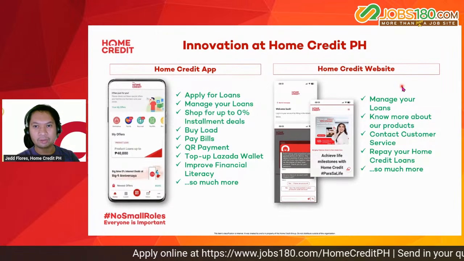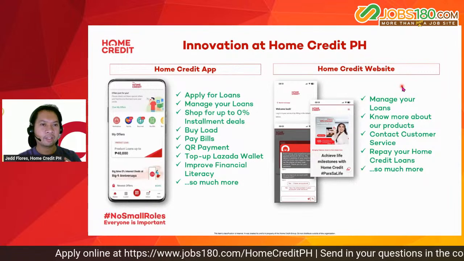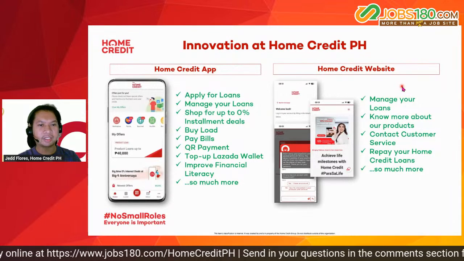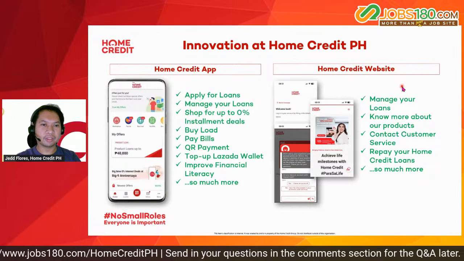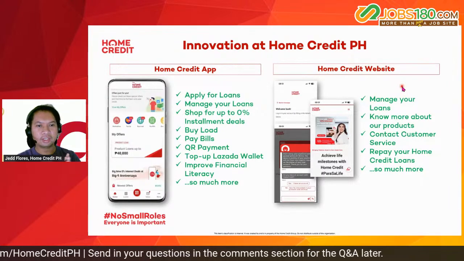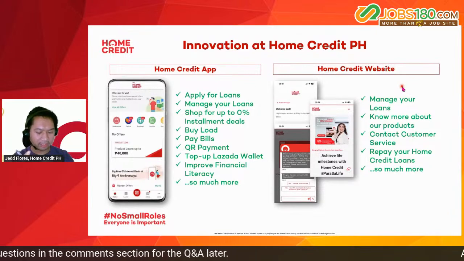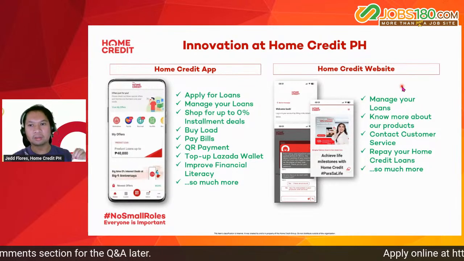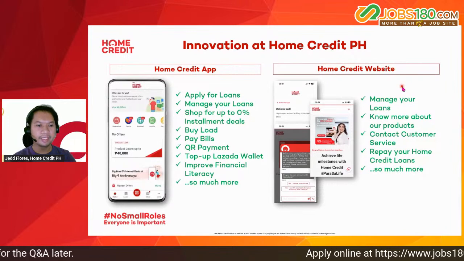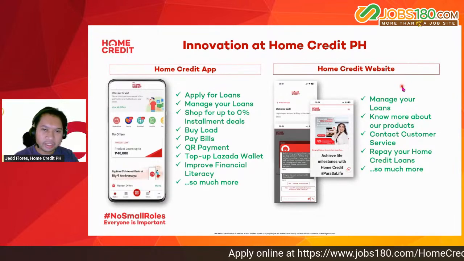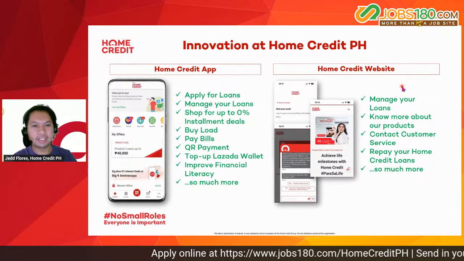So, with the app, it really started with just the first one. It's just really for applying and managing your loans. That was it. That was the initial problem that we wanted to solve. But then again, as we move forward and as we listen to our customers, they said that they also wanted to do other use cases.